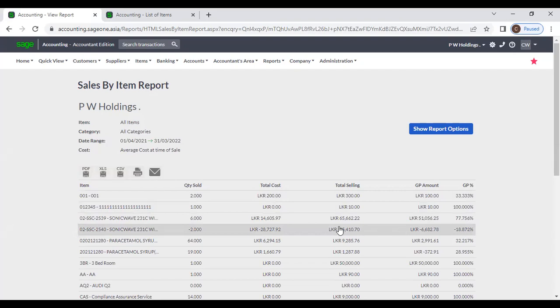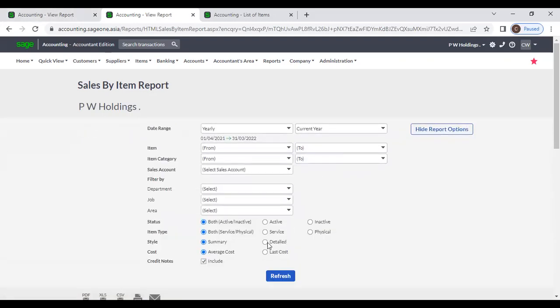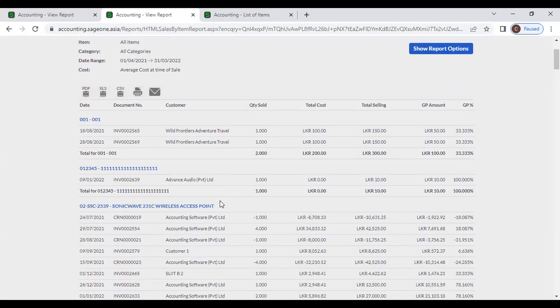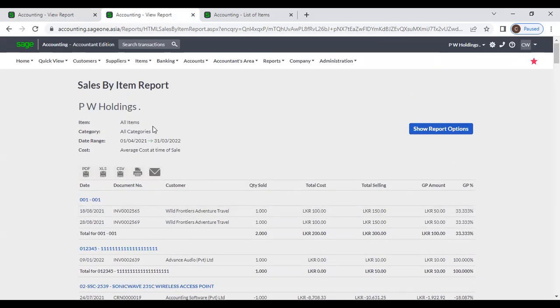Now we have generated the summary report. You can also generate a detailed report. If you select detail, you can view each item transaction-wise. In our previous report, there was one line for one item. In the detailed report, you can view each item transaction-wise.